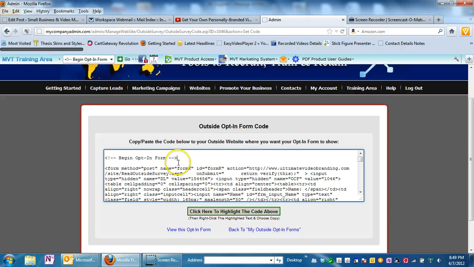I just want to point out one thing. You see here it says begin opt-in form. You can copy the whole thing, but what's going to happen is there's going to be a lot of space in your video email or your website. So what I tend to do is this. Actually, you can't take it out of here. Nope, they won't let you.